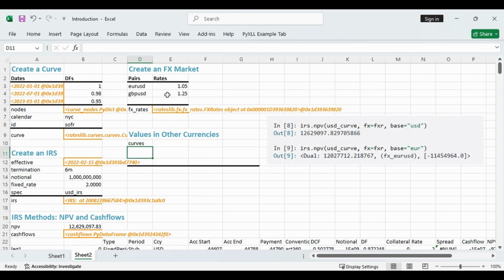We will get onto the FXRates table in just a second, but now I want to replicate the MPV method code where we have created a dollar MPV and also a euro MPV. And you can see that in these functions we require curves, FX and base keywords, which all have values linked to the objects that we've already created in the cells.